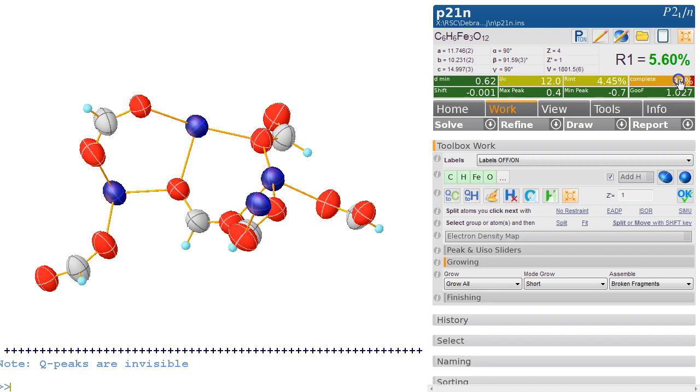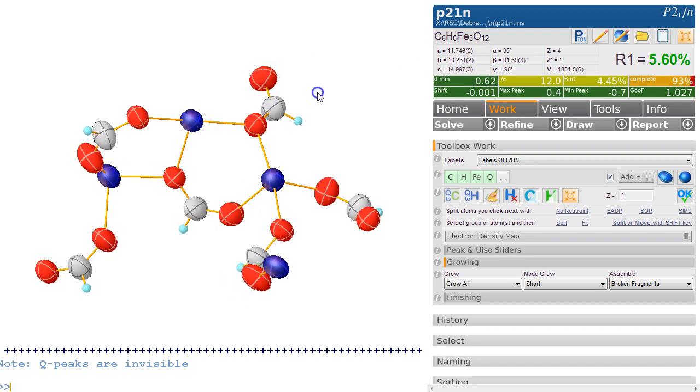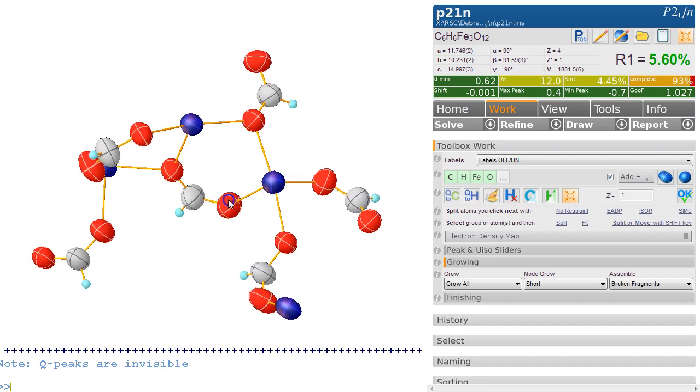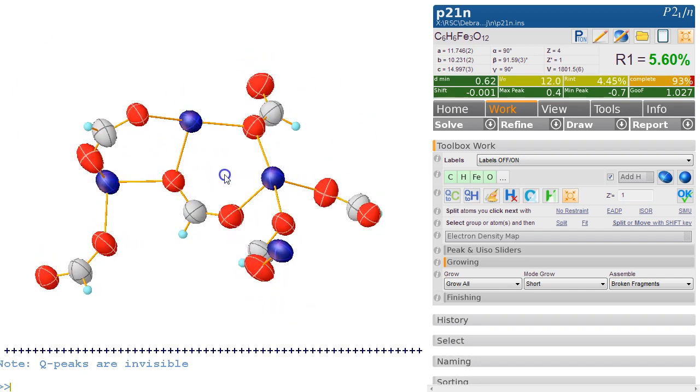Now the completeness is 93%, but we're going out to a great 0.62 angstrom, so this is a very high resolution data set. It looks to me like it's a room temperature data set. It's a pity. It would be nice if this was low temperature. But the next step, of course, is to make sure in the CSD that this is not known, and this is actually a new compound.